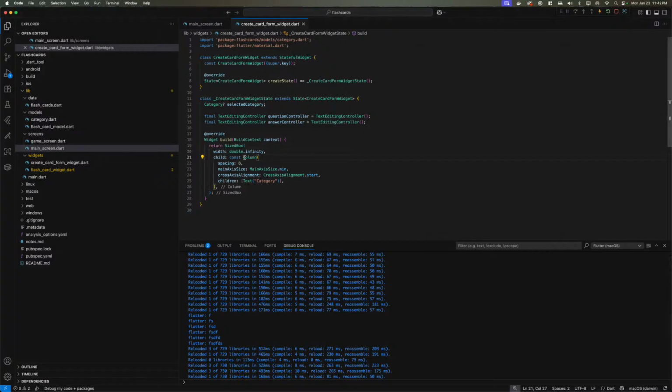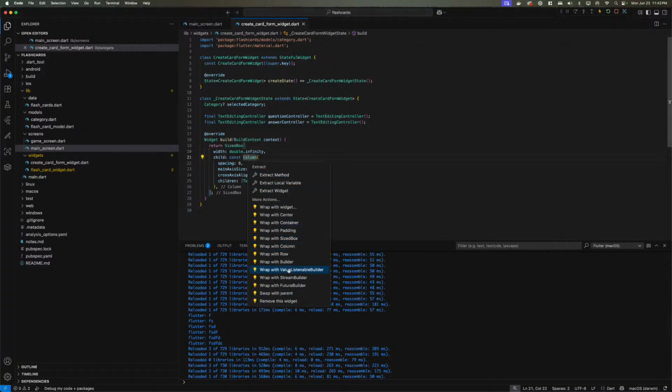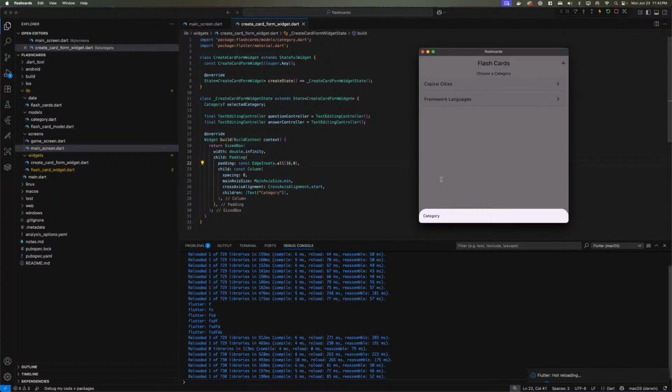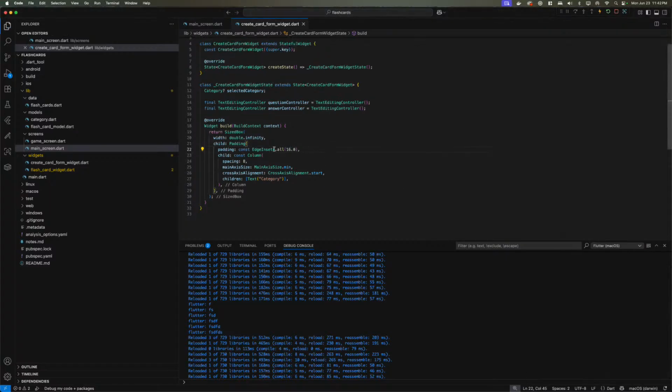There we go. And then we want to add some padding here. Let's just add the default padding, maybe double the default padding. Cool. We can also actually even start with, whatever.